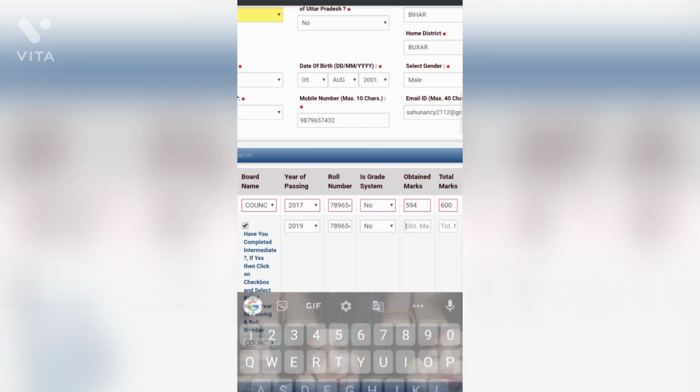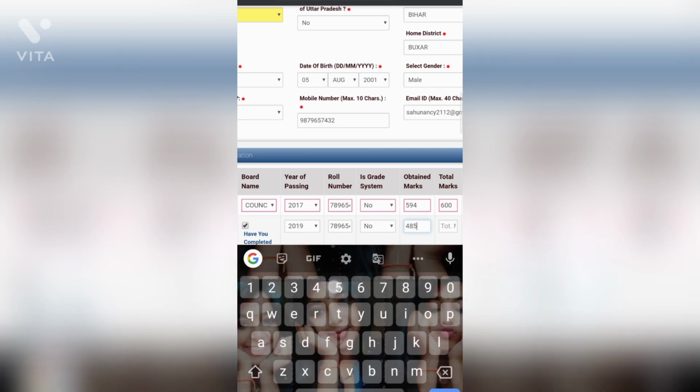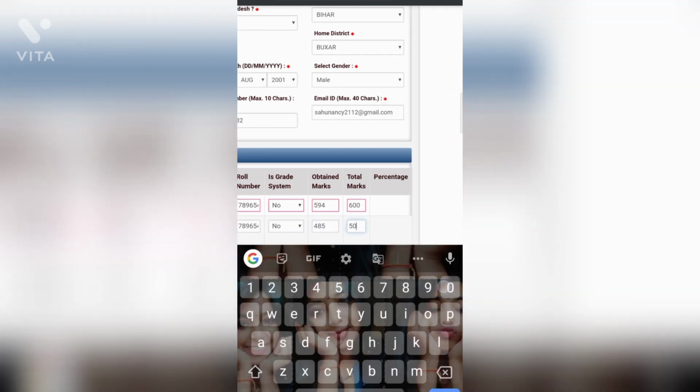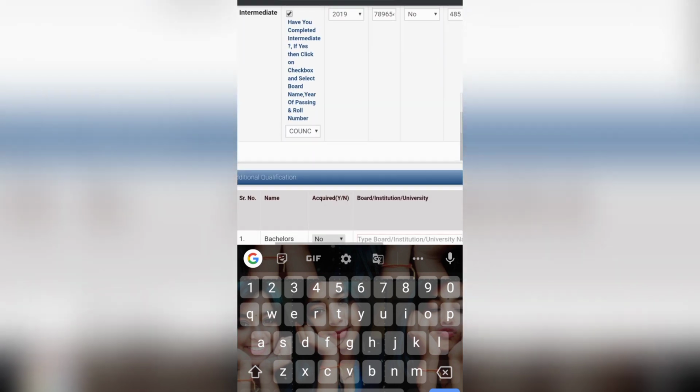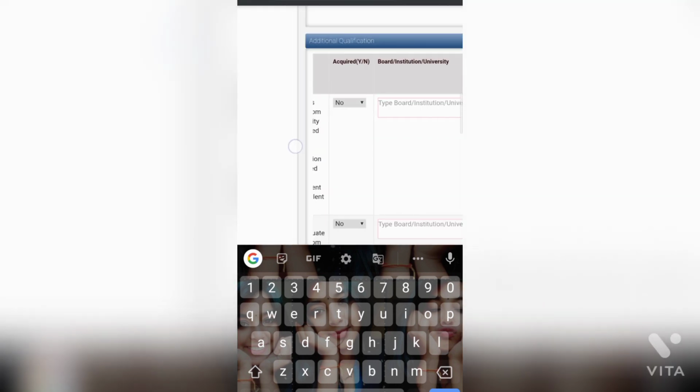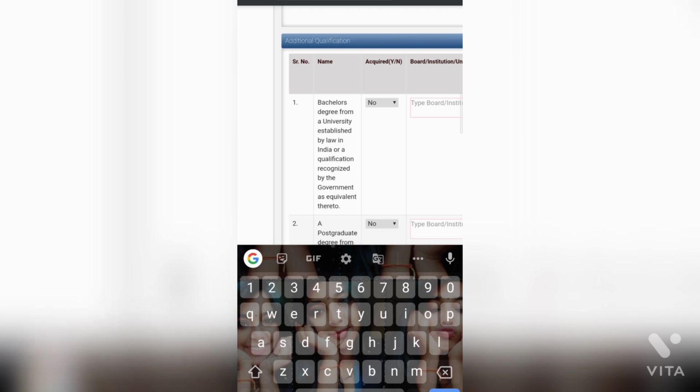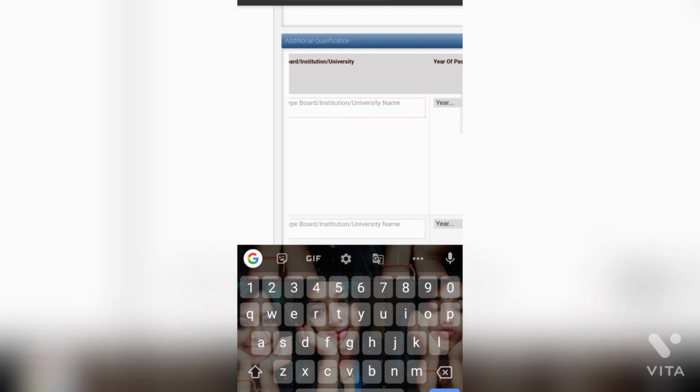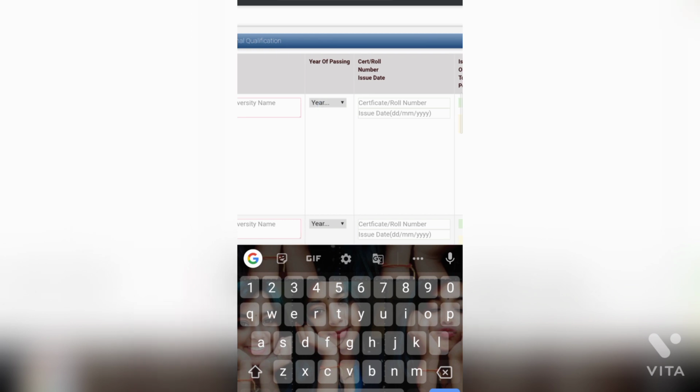The grade system, if you belong to ICSE, there was no grade system, then click no. If in any other board, then you can enter the grade system. The marks obtained, whatever marks you have gained, out of total marks. And then for your intermediate, that is class 12th, click on yes, and again select your board.